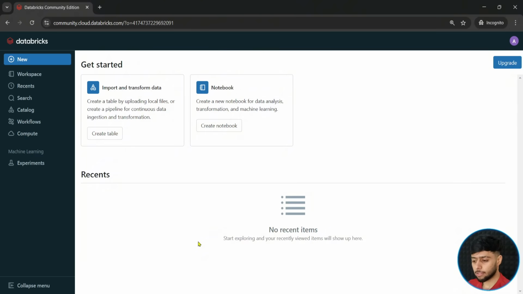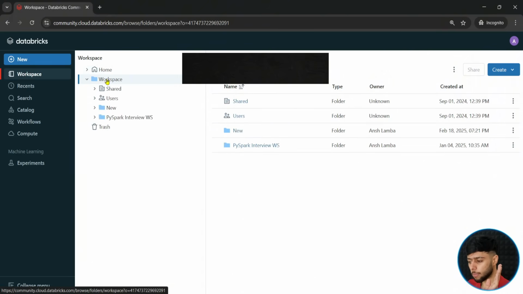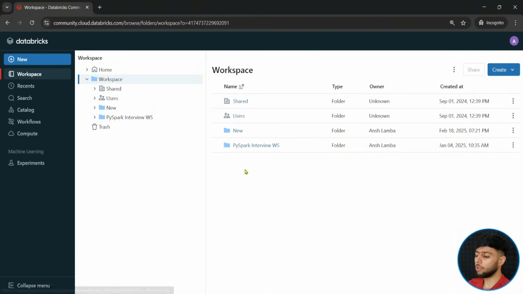Let me tell you some basic stuff. So simply go to this workspace. Do not worry about all the things now, because you should focus on data warehousing first. Just click on this workspace, then click on workspace one more time. Then you will land on this page where you can actually create things.